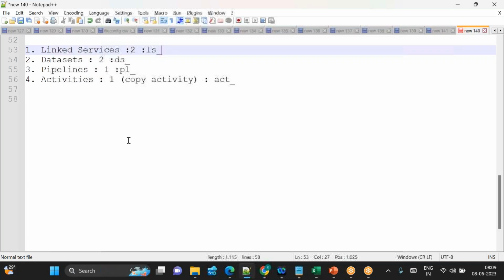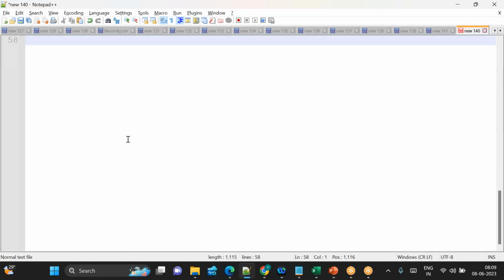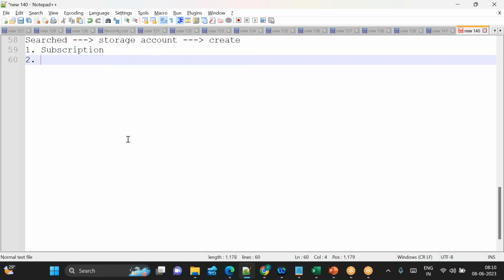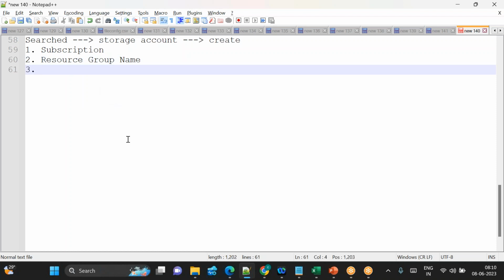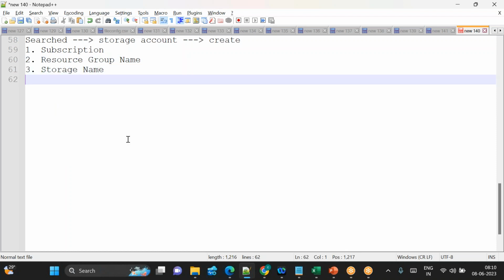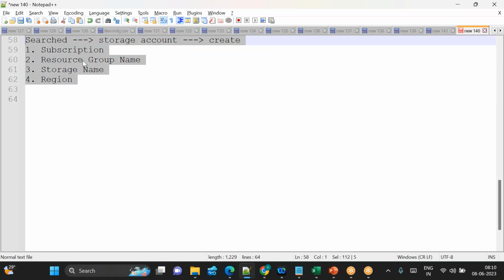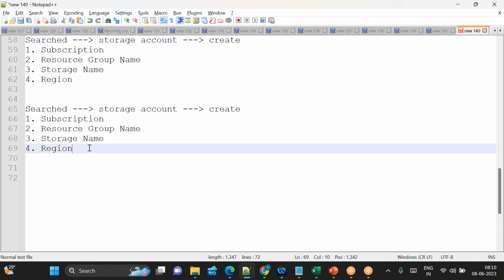For example, when we are creating a blob storage, just now we have seen one thing. What we have done is search for storage account, and created the storage account by passing what all things: subscription, next thing is resource group name, third thing is storage account name, and fourth one is region. So these four are important. Now you want to create one more resource group, one more storage account, you just follow the same steps.